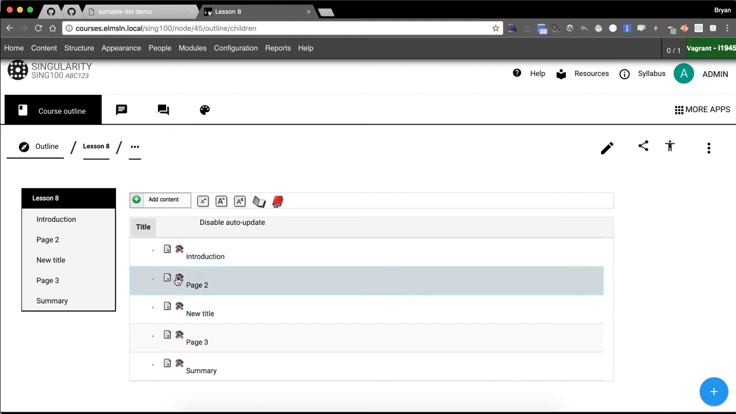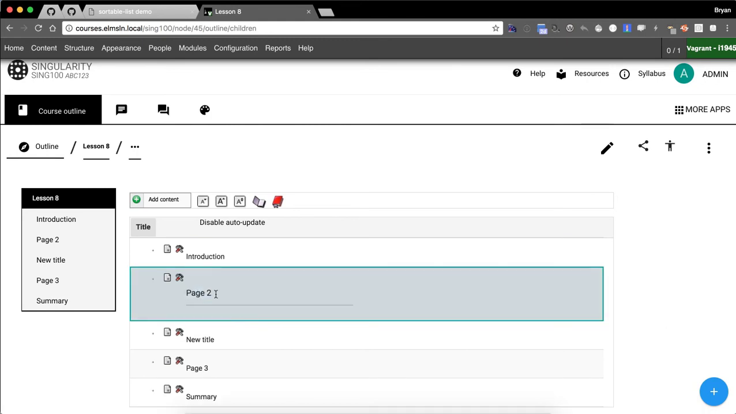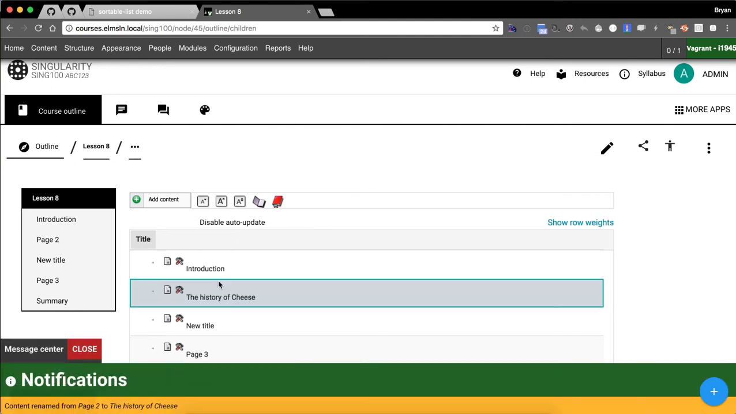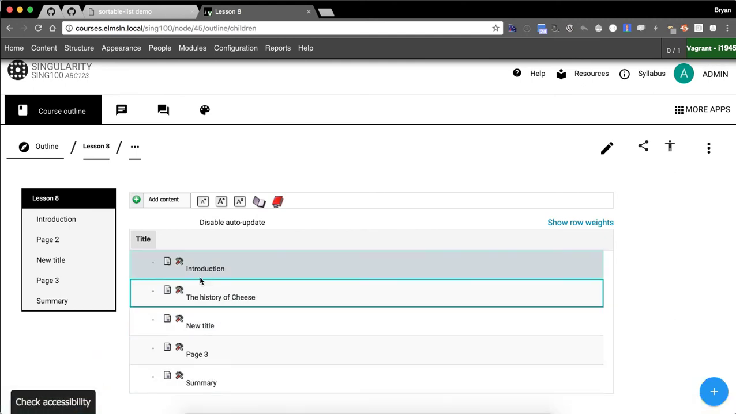If I wanted to add something under, maybe page two goes into greater detail, we don't call it page two, I could double click it. And so maybe this would be like the history of cheese. If I could spell history, that would be awesome, right? So update the title. Hey, that was renamed, thank you.